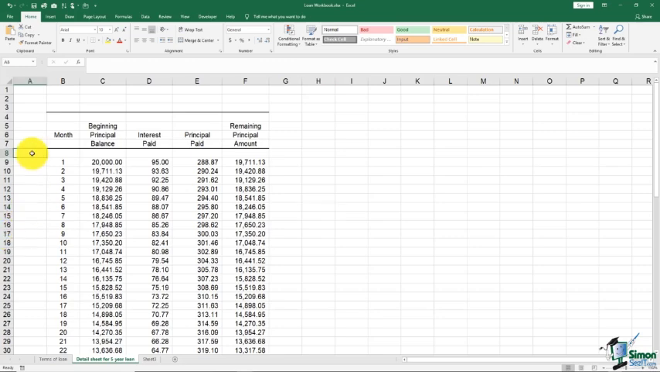I'm going to click in A8. Now the reason I'm clicking here is because when you turn on the Freeze Panes option, it's going to freeze any rows that are above where you clicked, and since I want 1 through 7 to stay, I'm going to click in 8.